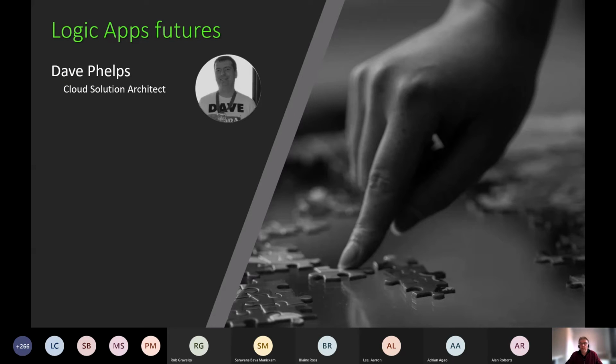Yep, great. Thanks very much, Mark. I was very impressed that you managed to get a reference to Minecraft in there in a talk about integration. So that was pretty cool. So let me just share my screen.